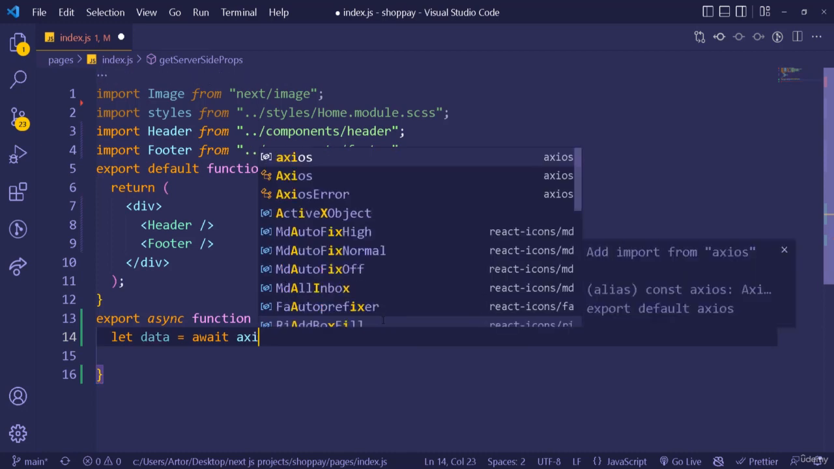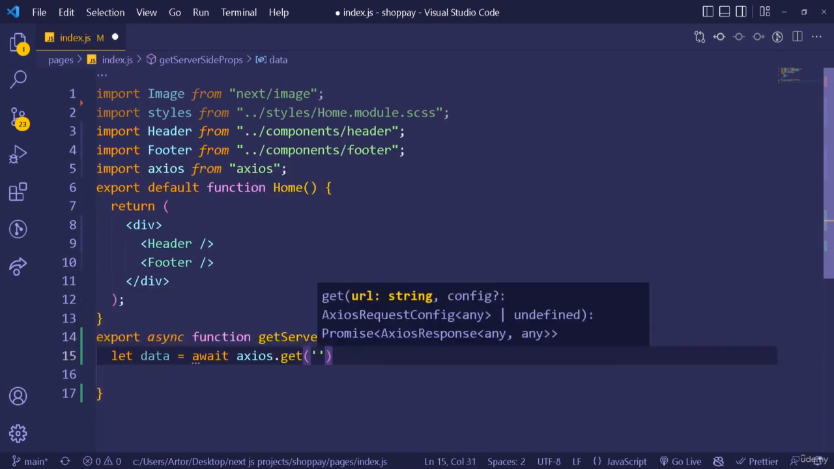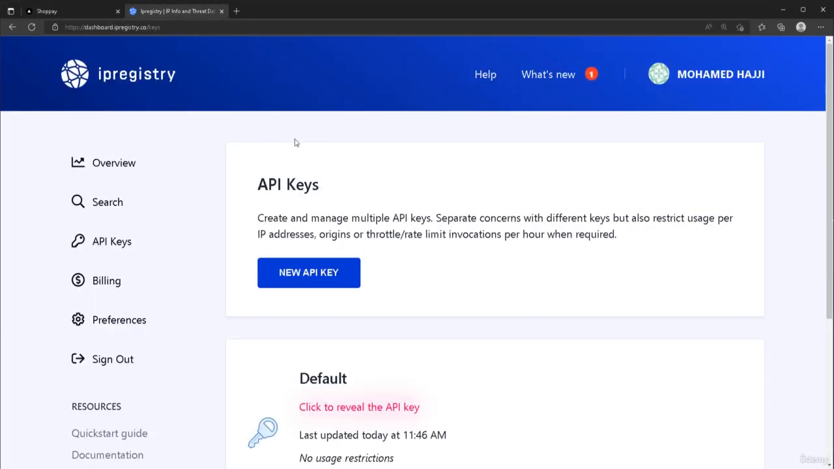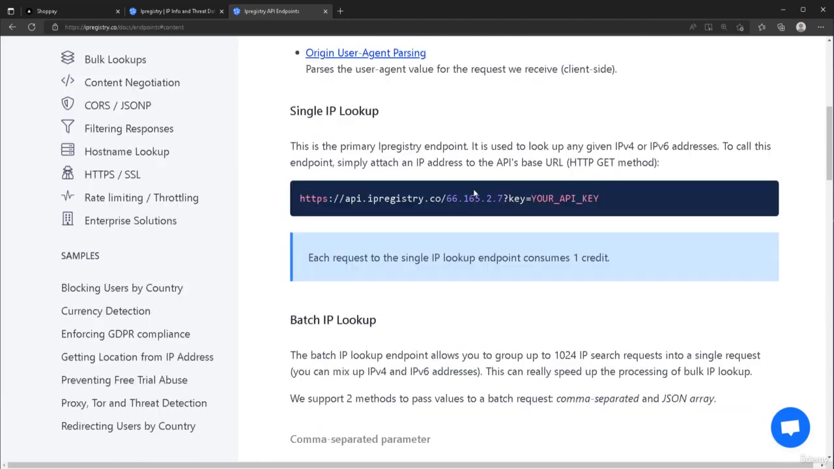So I can use Axios and then simply get, because this is a get request, and we can use the URL. You can get the URL simply by going back to our IpRegistry. I'm gonna go to the home page, and then the docs right here, so we can see the documentation, API endpoints, and you can see right here. So this is how it looks. It's gonna be https API IpRegistry.co, and then slash, we're not gonna use any IP address. This is gonna be done automatically, but in the key right here, we need to add our own key.